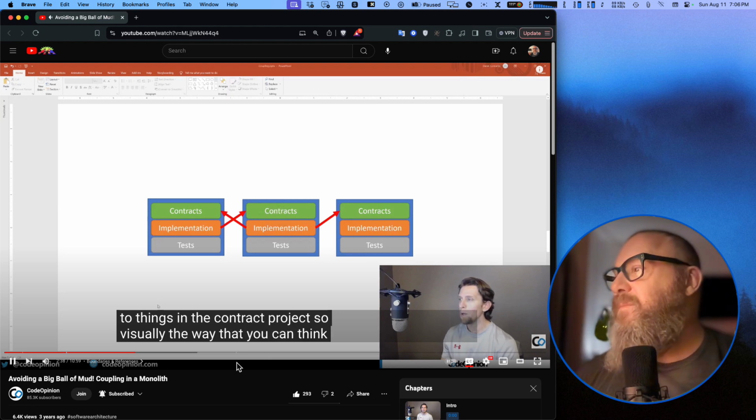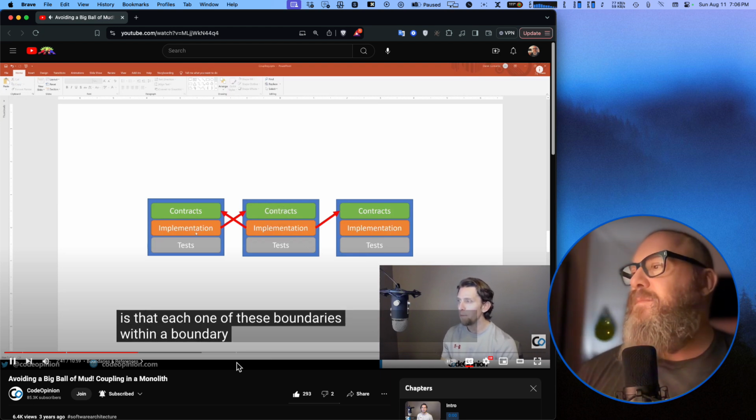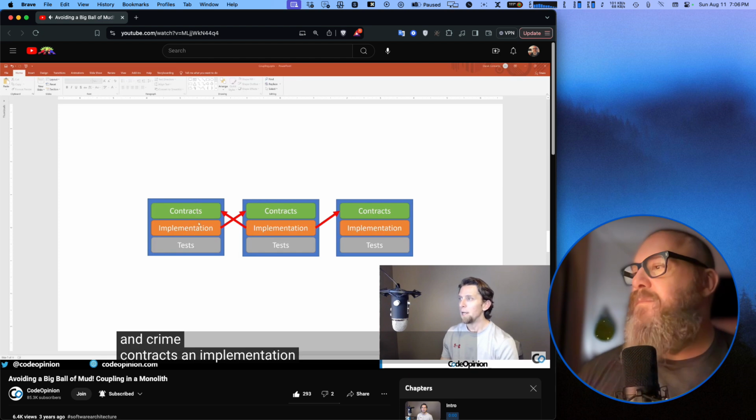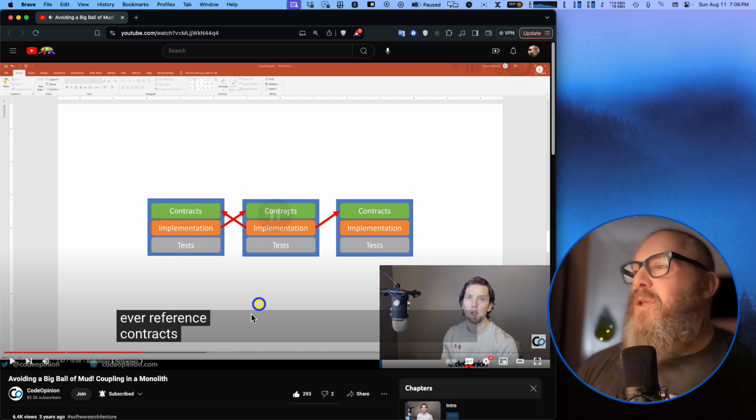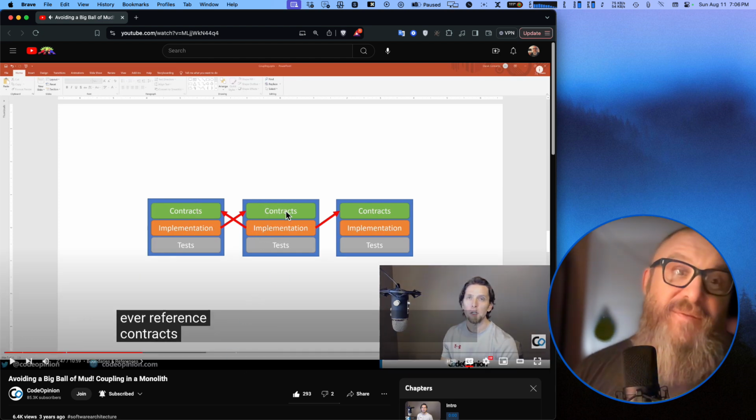Okay. Usually, the way that you can think of this is that each one of these boundaries has, within a boundary, implementation and contracts. An implementation will only ever reference... So I guess in Kotlin, these would be called interfaces.